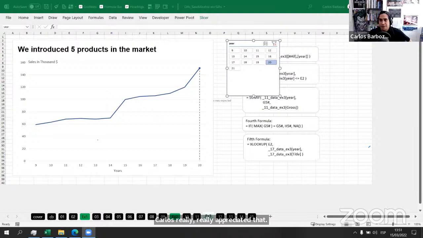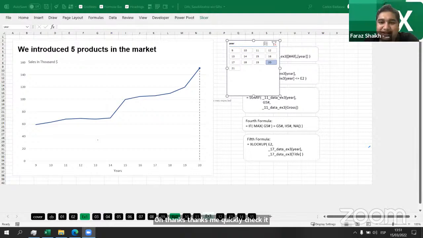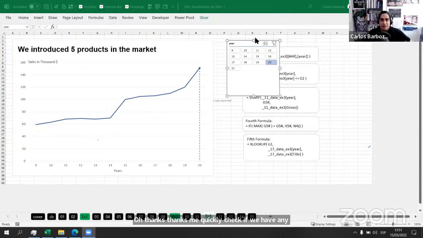So, let me quickly check if we have any questions on the chat. Yeah, I apologize, I didn't go too deep in explaining the formulas because the presentation was more about how to make the chart dynamic based on the formula. So if any questions, just put them in the comments and I'll look at the comments to answer the logic behind them.